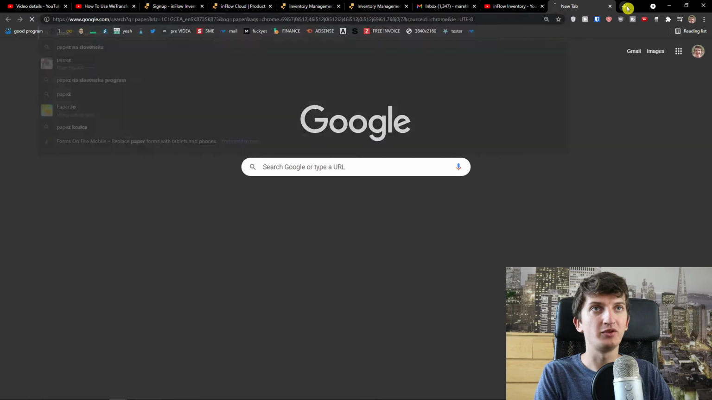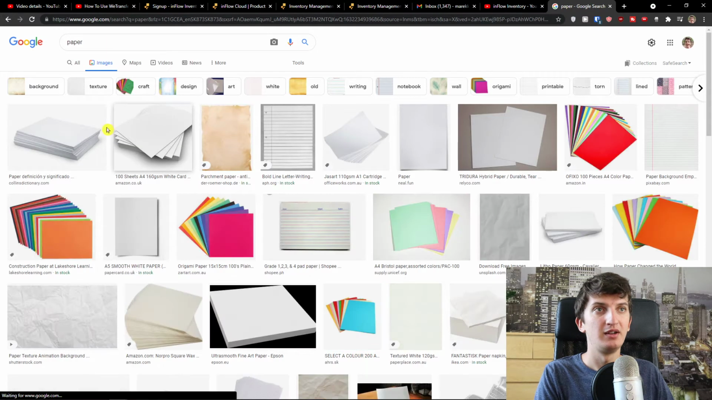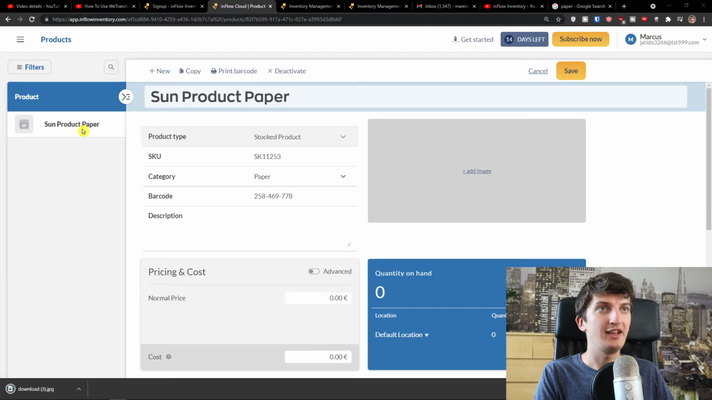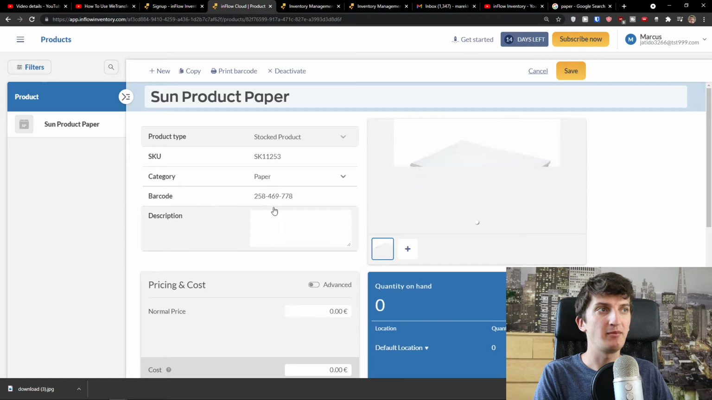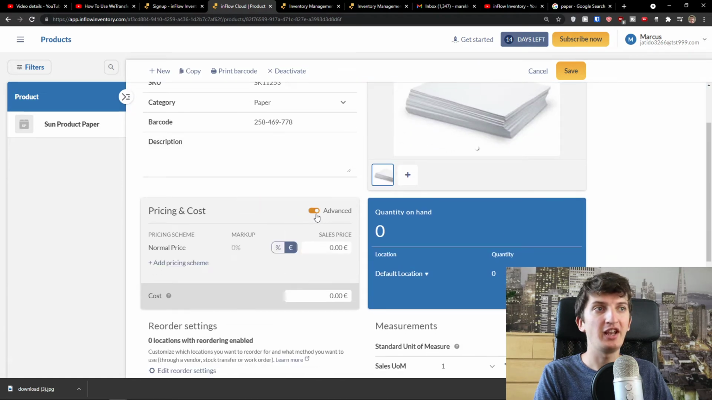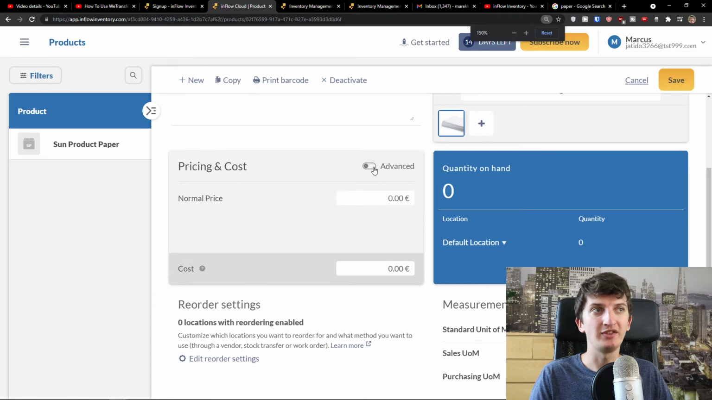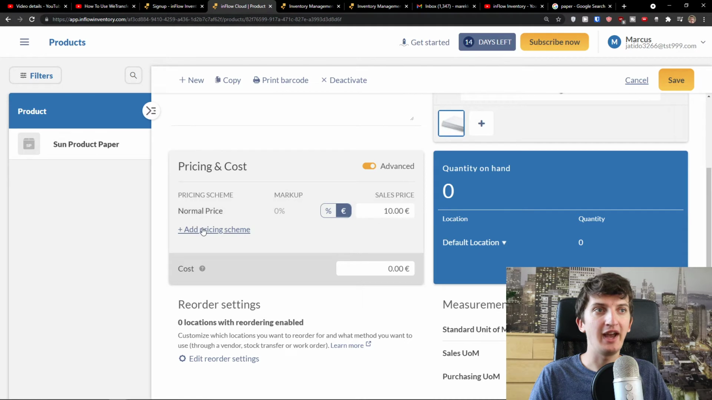So let's say that I'm going to find a paper. Save image as, like this, add an image, and voila. So I'm going to add a paper. Pricing and costs. So you have the option of simple pricing and costs, or you can have advanced for your product. So in simple, I can add a normal price of 10 euro. Or I can add a pricing scheme here, in which I'm going to have a markup of percent or euro here. So that's completely up to you which one you're going to choose.